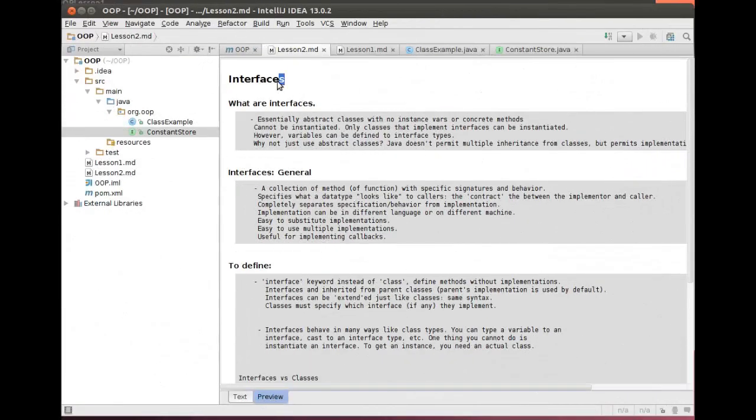Now we will look at interfaces. What are interfaces? Essentially, interfaces are abstract classes with no instance variables or concrete methods. By abstract, we mean we cannot make an instance or an object from an interface. However, variables can be defined in interfaces. Java doesn't permit multiple inheritance from classes, but permits multiple interfaces.